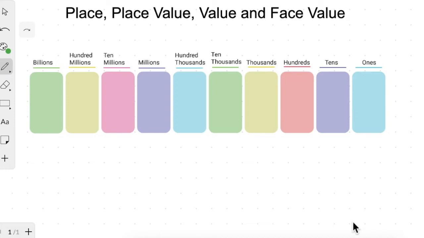So in this video, we'll be learning about place value, value and face value. We have done this before, but previously we did this for the Indian system of numeration. Today, we'll be doing it for the international system of numeration. So you can see the table which I have given here is also based on the international system of numeration. So let us see the table first.